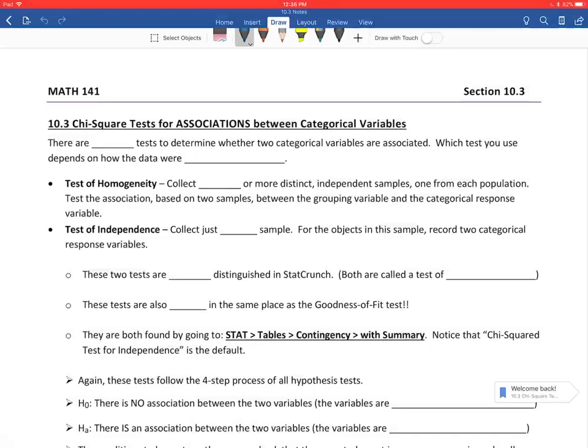Section 10.3, chi-squared tests for associations between categorical variables. So this is our second type of chi-squared test. There are technically two different kinds of tests to determine whether two categorical variables are associated or not. Notice we're talking about whether two things are associated, not whether one fits another one. That's the difference between section 10.2 and 10.3.